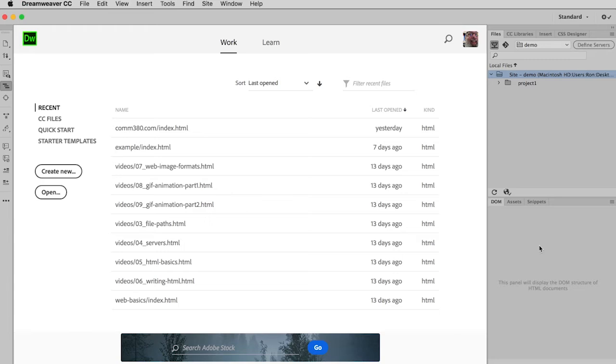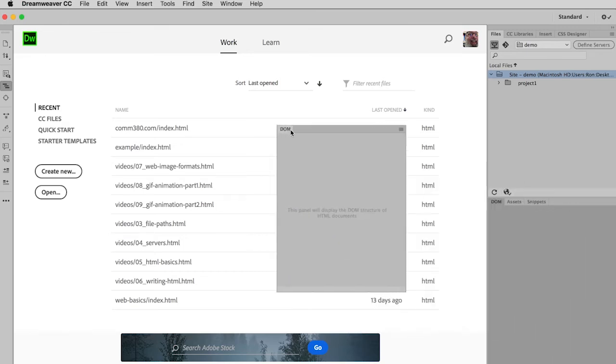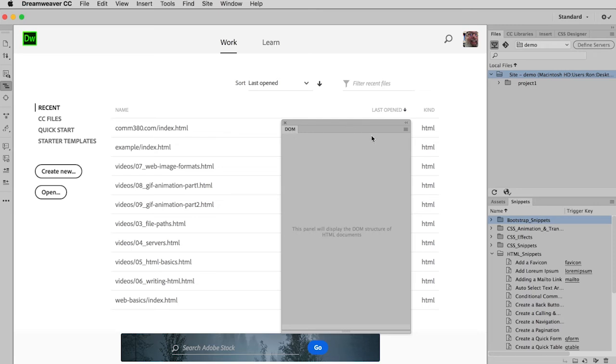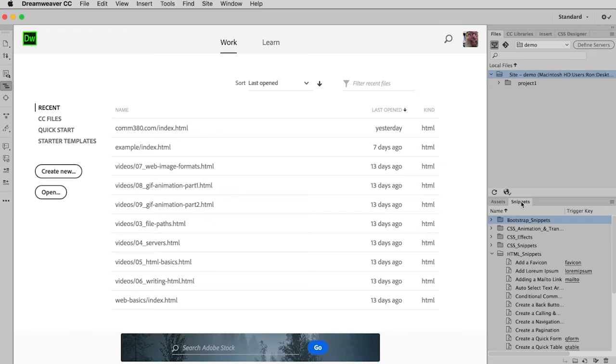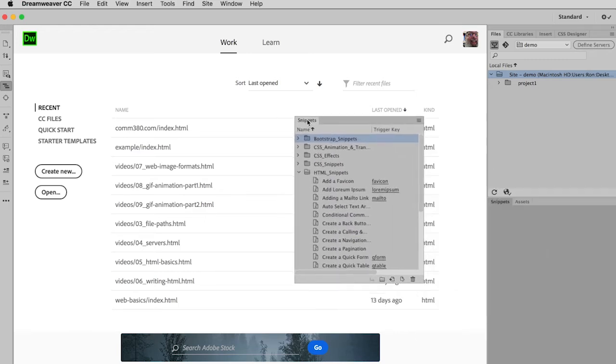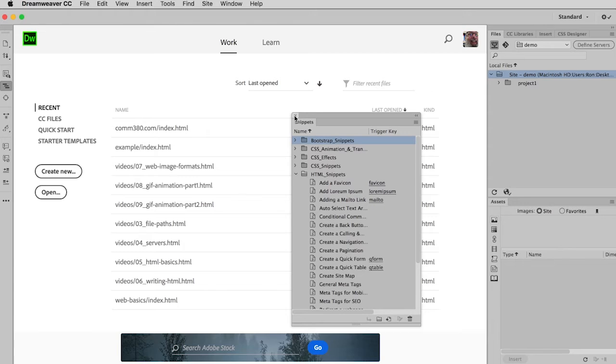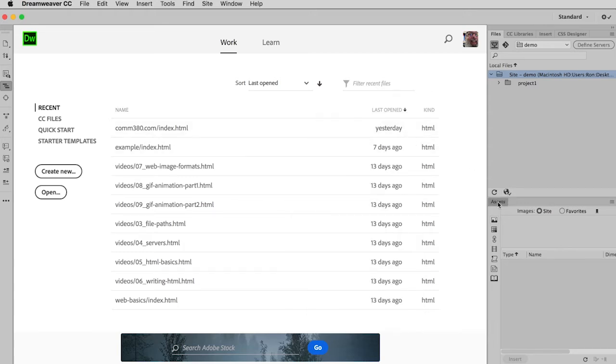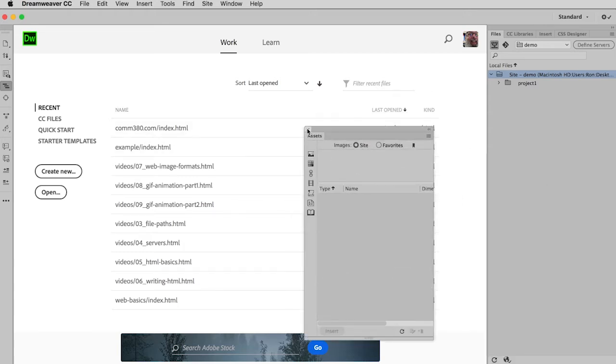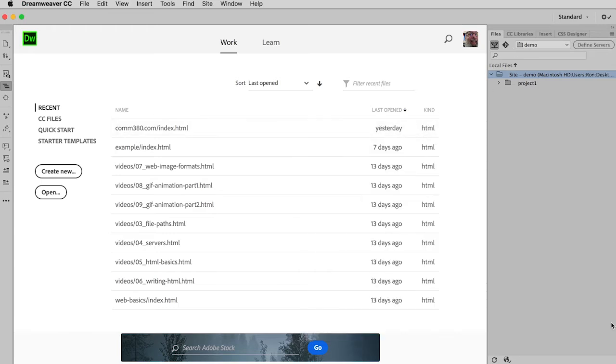Now, there are 4 windows here that we just don't need. So I'm going to show you how to get rid of those. So these 3 down here, DOM, Assets, and Snippets, I'm going to drag DOM out of there. That will make it a floating window, and I can just click on the X, and that will get rid of it completely. Snippets, again, I'm just pulling out by the tab. I can now X that guy out. And then finally, Assets, I can now X him out. So you can see that now gives me this whole right side of working space, which will be very helpful.